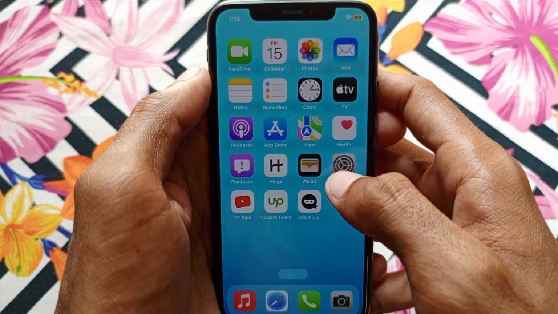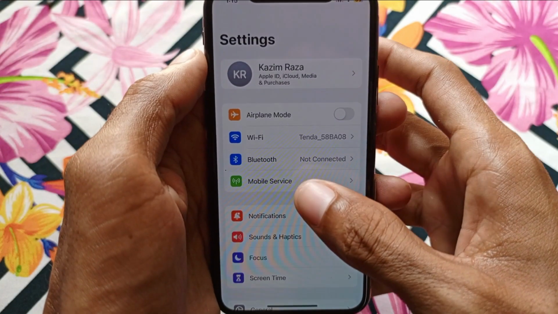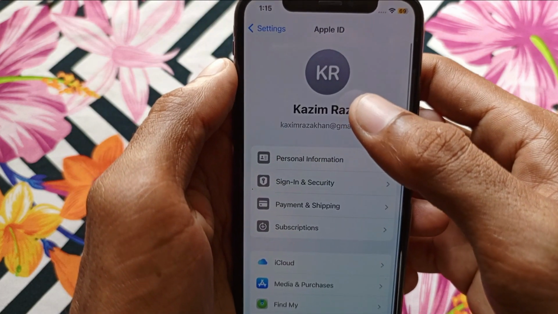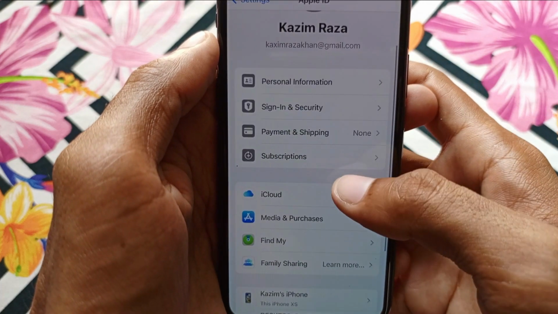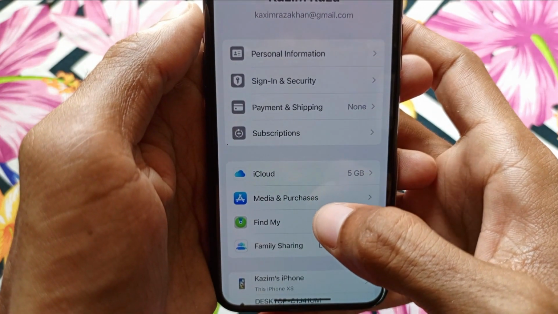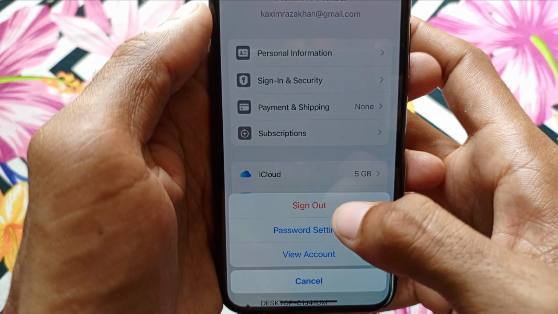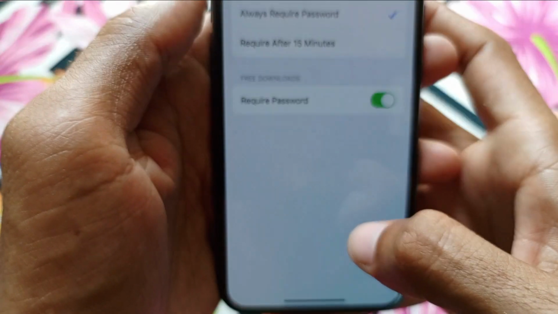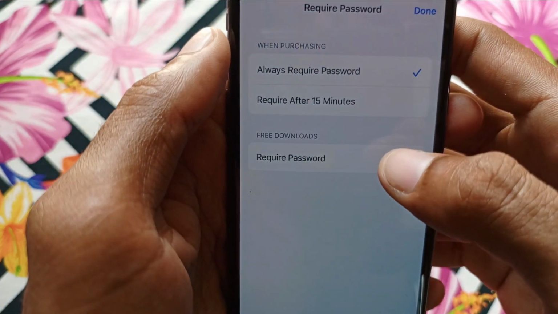So guys, first of all, you simply need to open Settings on your iPhone. And after this, you need to click on your Apple ID and name, and then scroll down, and here is the option of Media and Purchases. So simply click on it, and here is the option of Password Settings. Click on it, and this type of interface will open.